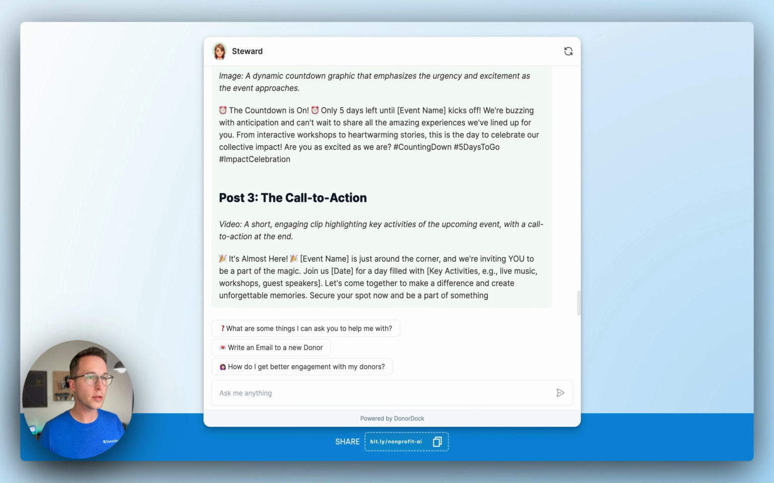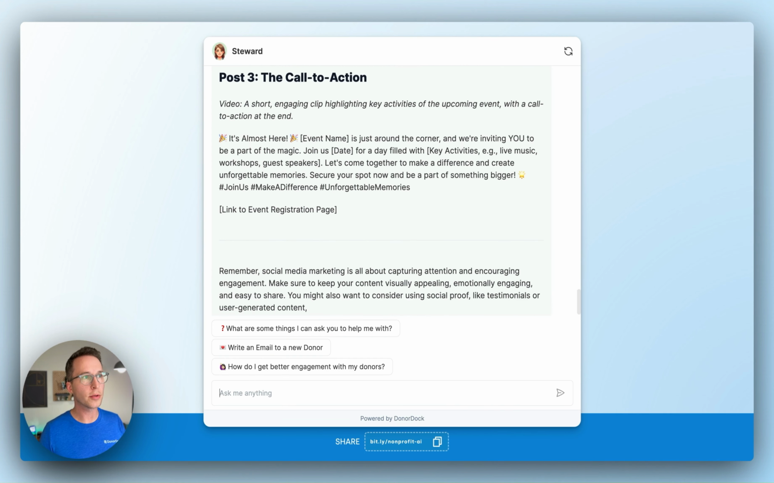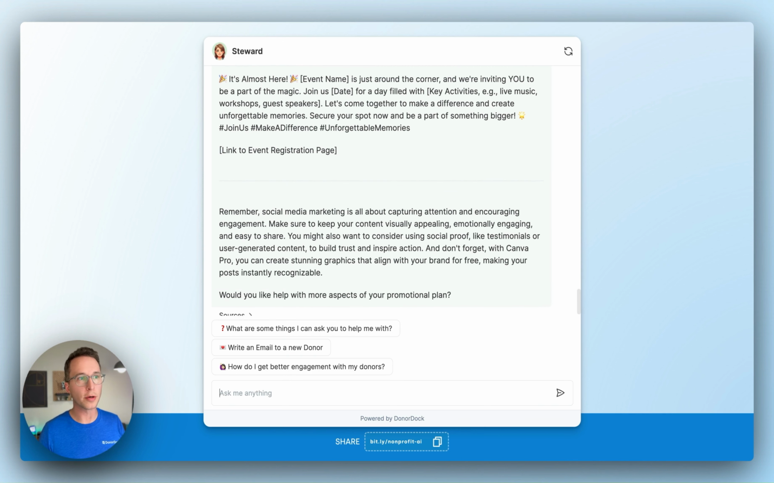And a big piece of this too is as you create content with Steward, you can then copy it over to a Word or Google Doc and continue to massage it, right? This isn't going to be a copy, paste, send. It's going to be a copy, work with the text and make it your own, and then send.